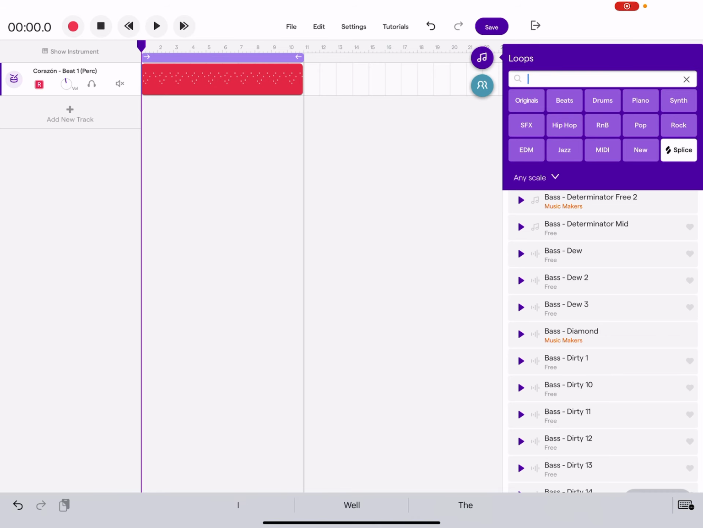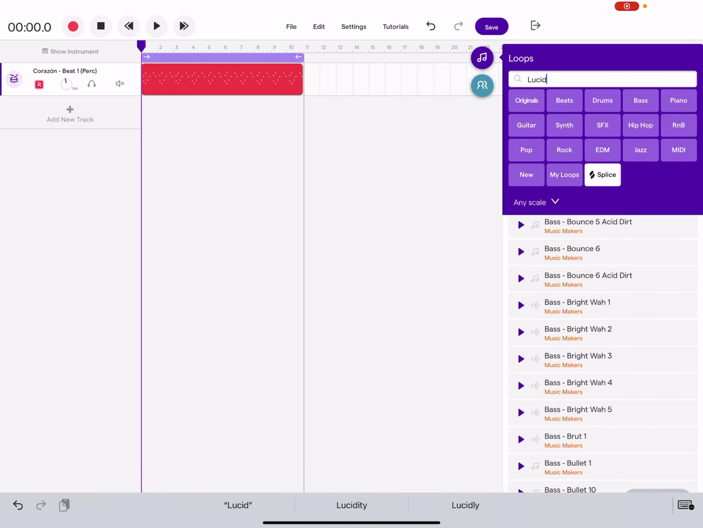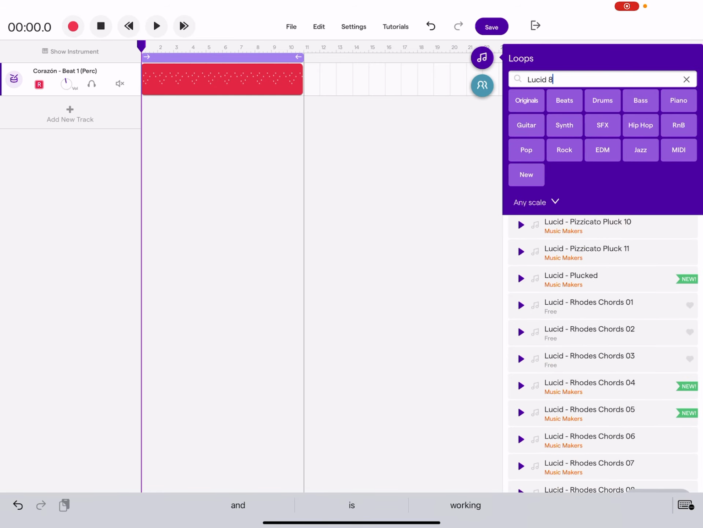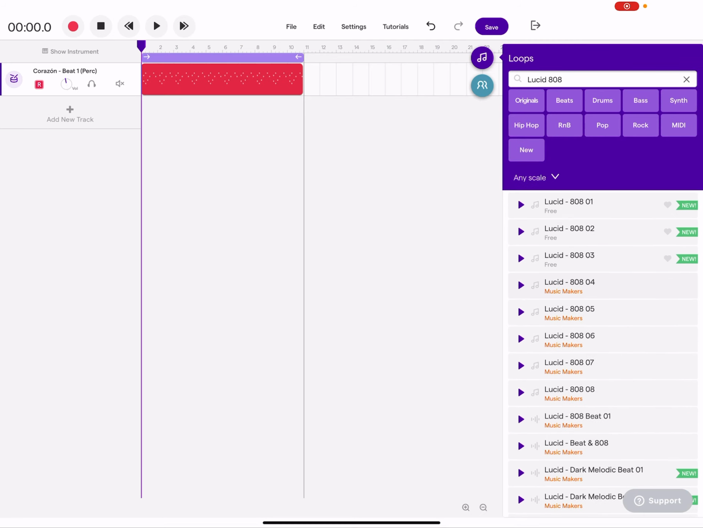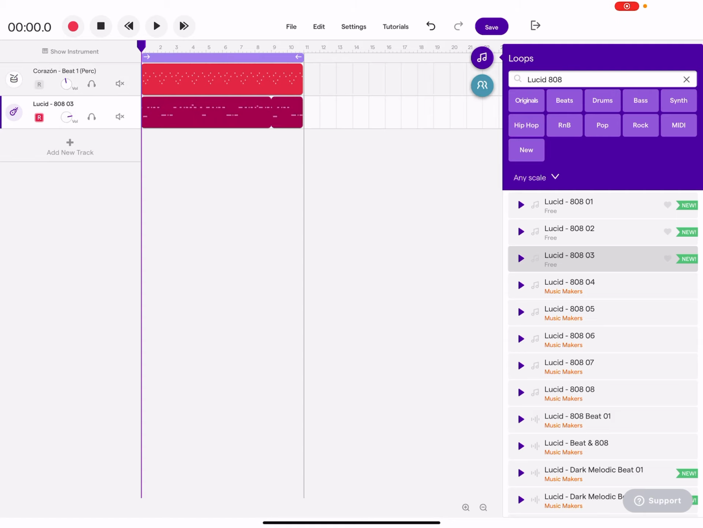Come back here and type it in at the top. To use the one that I used, it's Lucid 808 and it's number 3. I think it was this one here. Quite a bouncy sort of bass there. Let's have a listen to that.